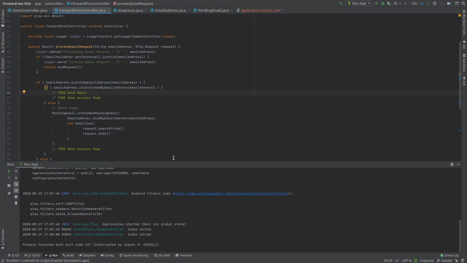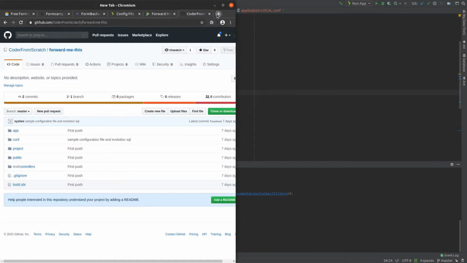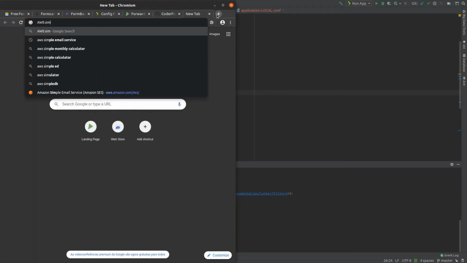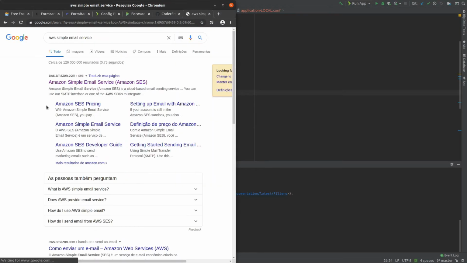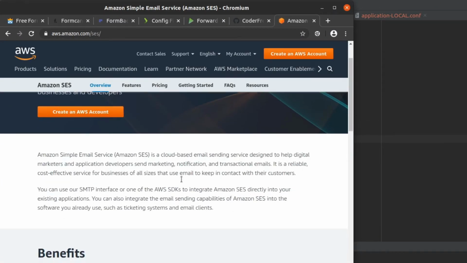Now for the next bit, we want to start sending the emails. And to do that, we are going to use a thing from Amazon, which is Simple Email Service. Let's see. AWS Simple Email Service. This one. And we can actually use it through an SDK, or we can use the SMTP interface that they have. We will be using the SMTP interface for the time being.